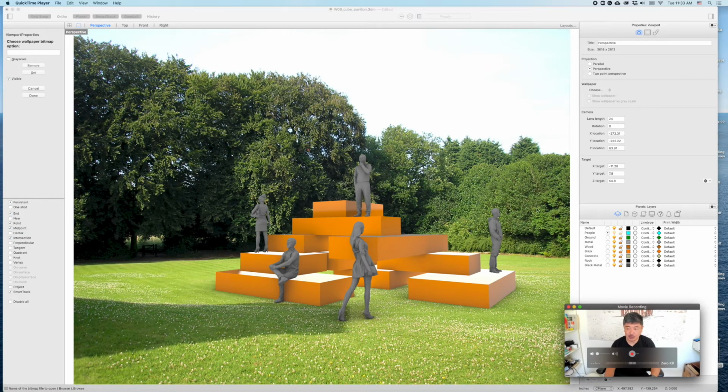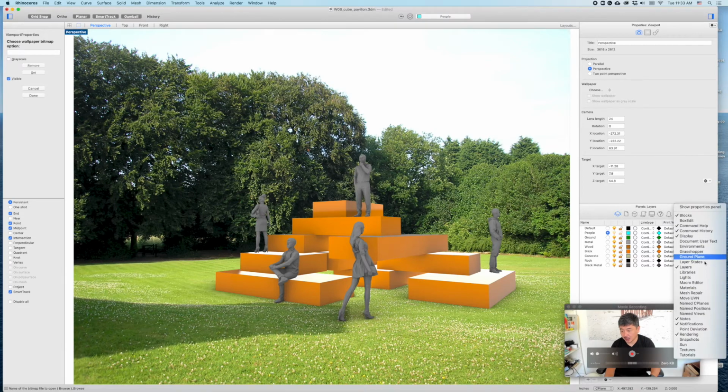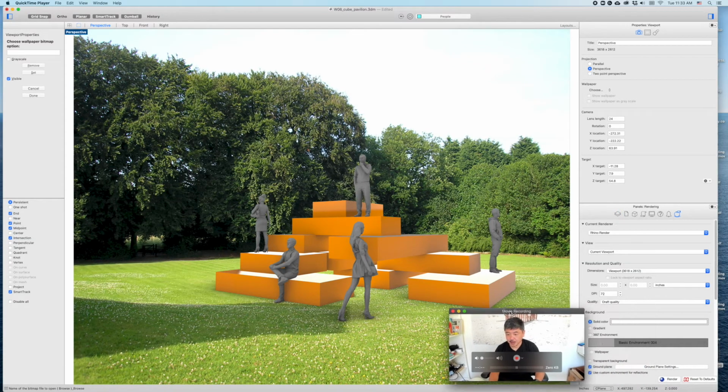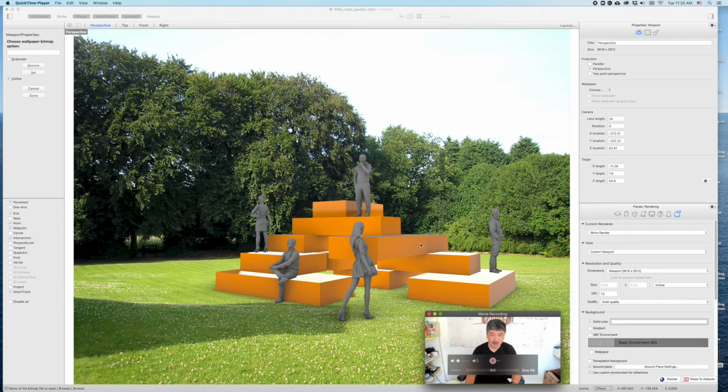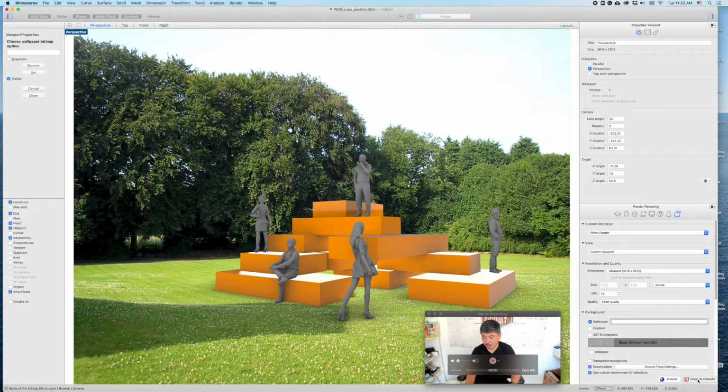Now what you need to do is find the rendering panel from the side view. So we have this rendering panel. The first thing that you should always do is click on reset to defaults, and this will reset whatever settings you had before. So that is good.